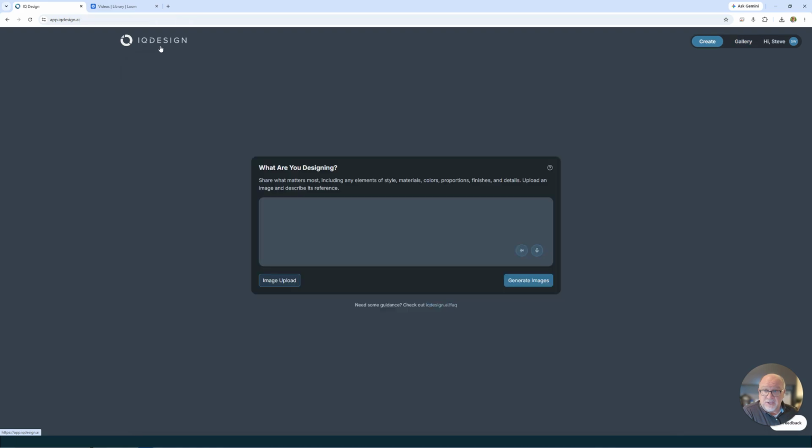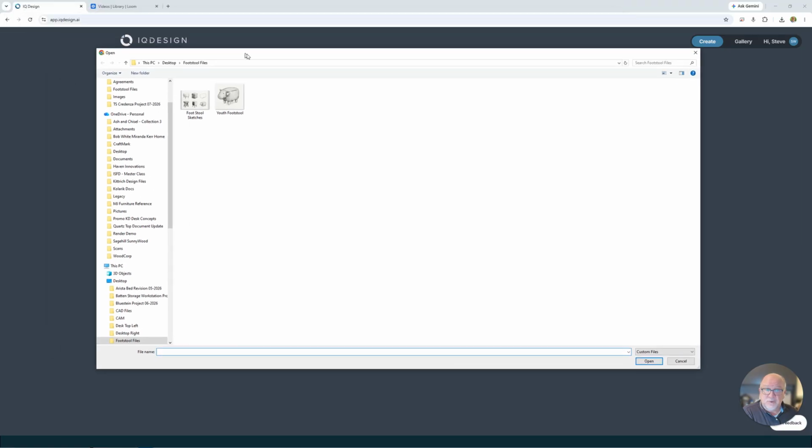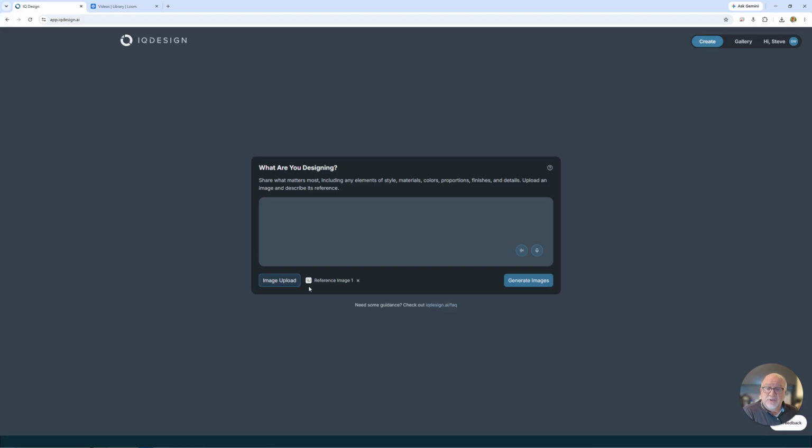So I will click the IQ Design main page icon. I'm going to upload an image from this button here, and you can see the folder opens. Here's my multiple images, but here's the item I want to work on today. So it's a little upholstered footstool, looks like some sort of animal. I'd consider it like a youth product. And you can see the reference image has been uploaded here by this small icon that appears here.